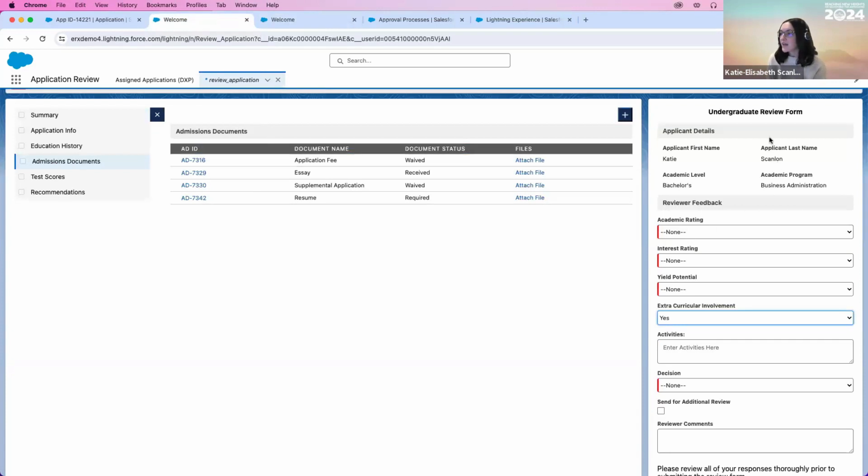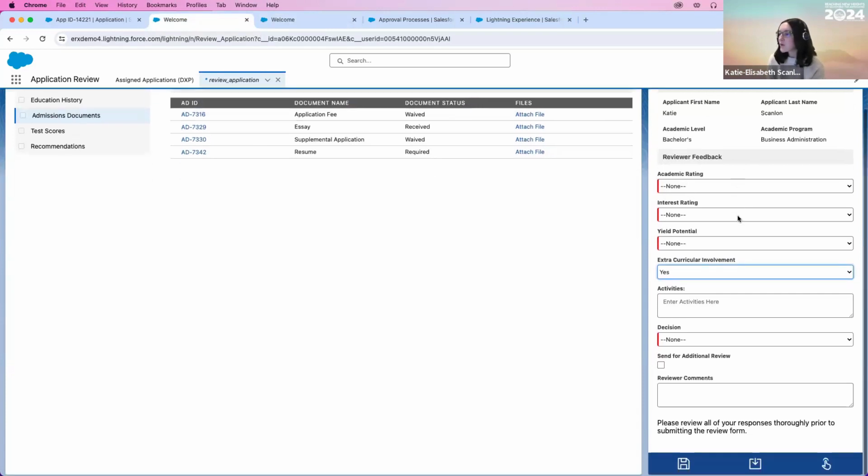So I'm going to go back to my undergrad review form. I wanted to show at the bottom of this section, reviewers can save using this button. They can start filling out the form, save this, and then come back to it later without submitting the decision. They can generate a zip file using this button, and that will create a zip file including all of the application information, related record information, as well as any documents that have been uploaded, such as transcripts. So it's a nice way to quickly generate that file.